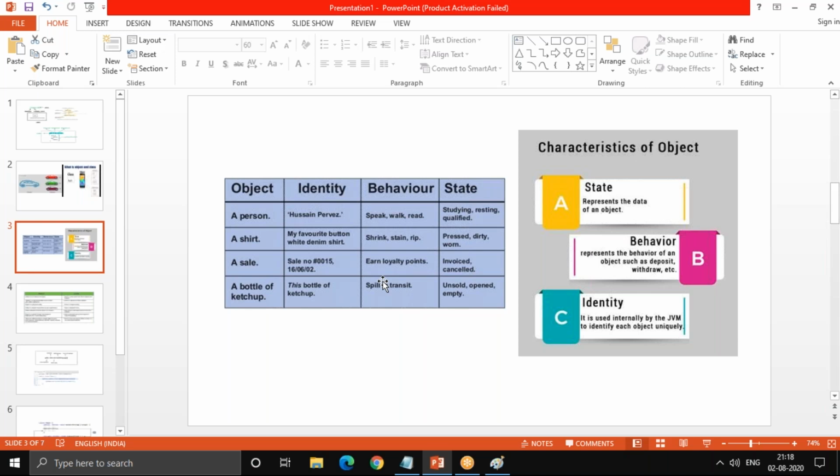You see, the first row is similar to the example I gave. Identity is the name, right? And the state and the behavior: he can walk, read, speak, or run. And the state presents the data of the object. So starting, resting, qualified.